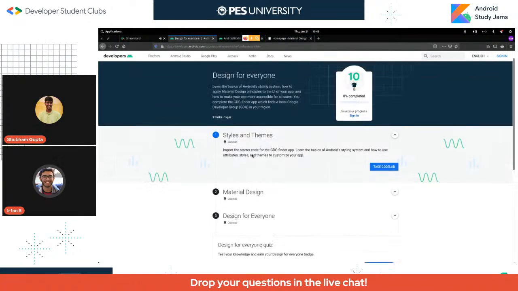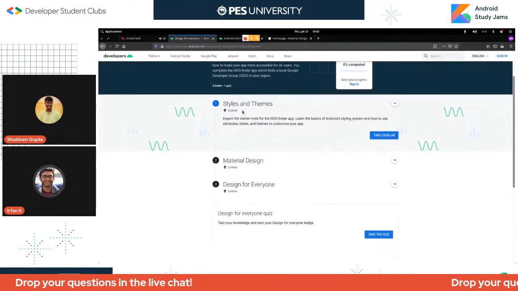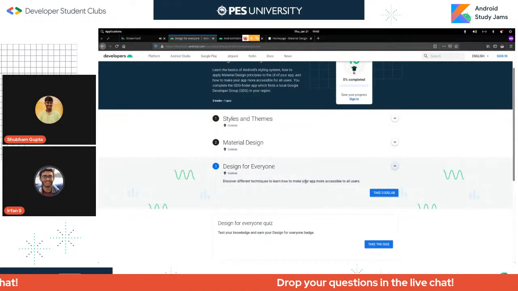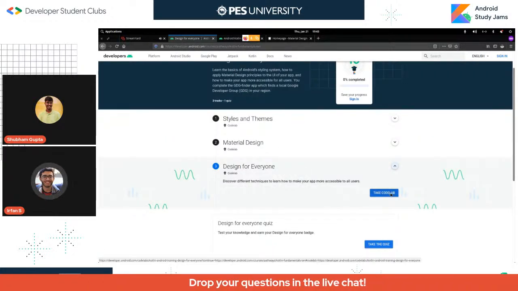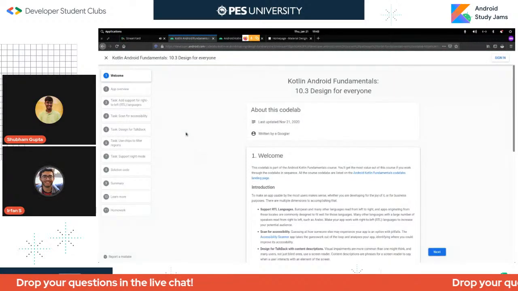So those are essentially about design for everyone. They mean that your application should look good to every person and be used by everyone. So if you come down and design for everyone, you'll find accessibility features as well. So let me just start up the code lab here to explain some code.